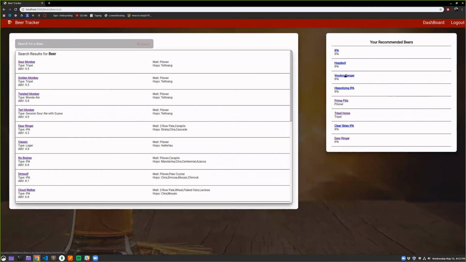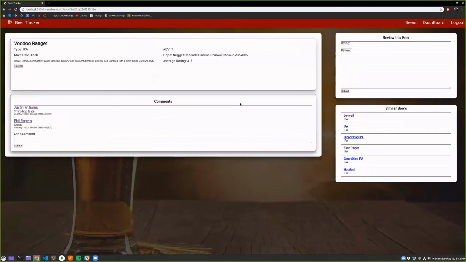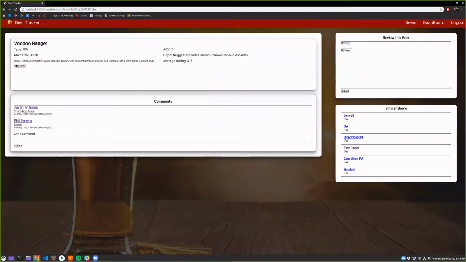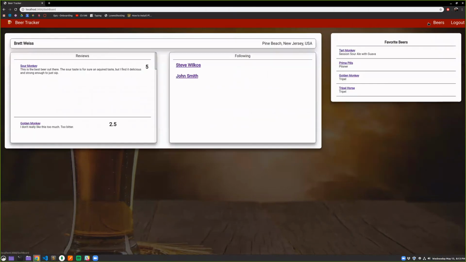So you can go ahead and click on these and explore them. And now you'll notice that since we're logged in, we have the option to submit a comment and we have the option to review the beer. We also have the option to favorite and then unfavorite the beer. So first off, if we want to add it to our favorites, we can click favorite and I'll go to my dashboard and I'll see that this is now added and I'll go back and unfavorite it, go back to the dashboard and it's now no longer there.